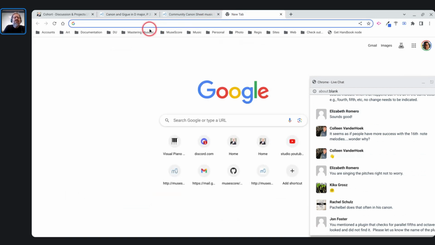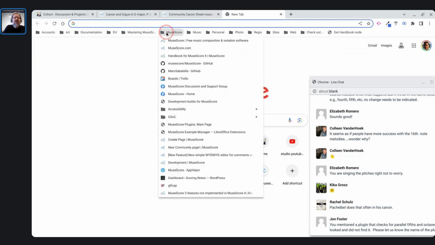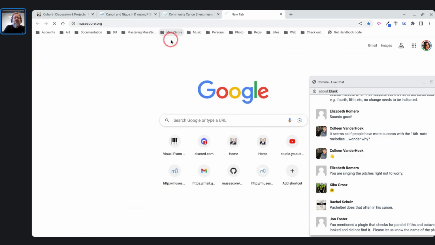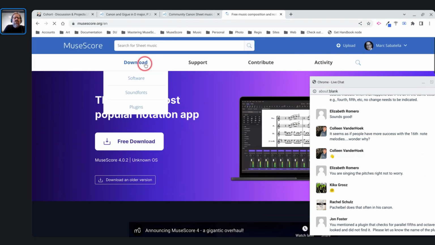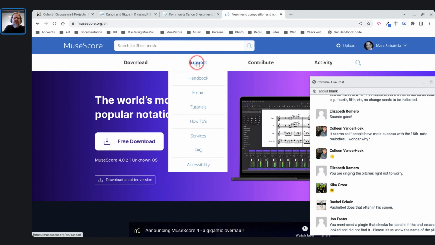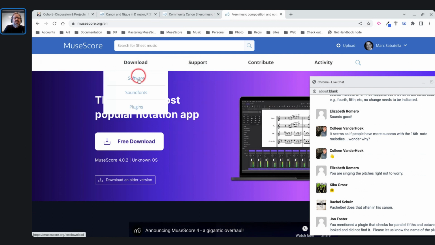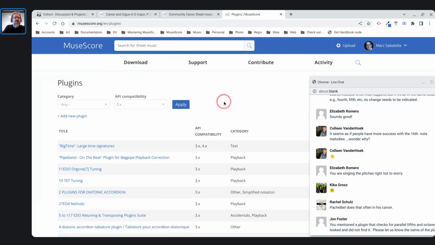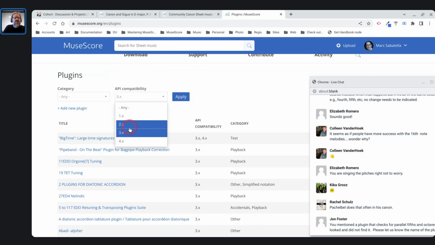And so John's asking about the plugin for the parallels. Let me see if I can find it for you. There's ones that work with MuseScore 3, and I think some, but not all of them, have been updated for MuseScore 4. So let me get the link so I can put it in here. It's showing me 3x plugins. Let me go to 4x. Yeah, let's just say any. And now apply.